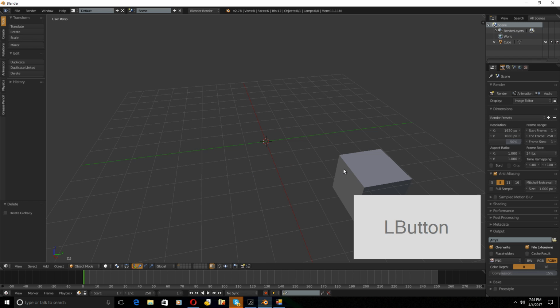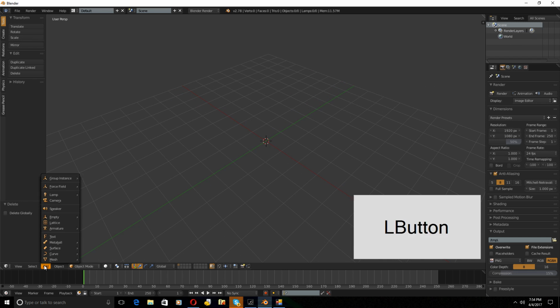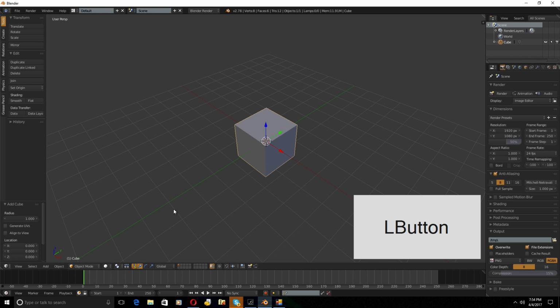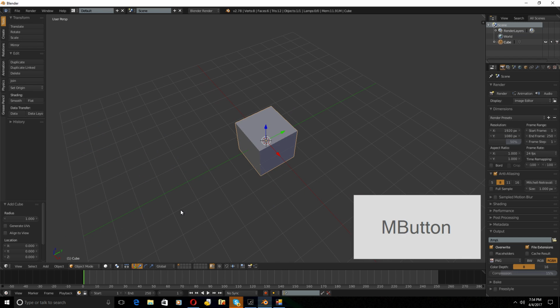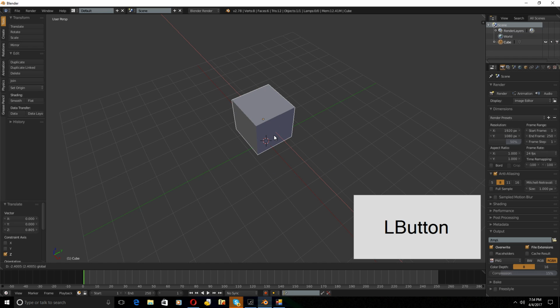I'm going to delete both those cubes. And we're going to add in a cube again. Okay, we'll just get used to adding and deleting stuff here. I'm going to move this cube around. There's a few ways you can move it around. I like to move it using these handles. Okay, so you can just grab them with the left button and move them along there.